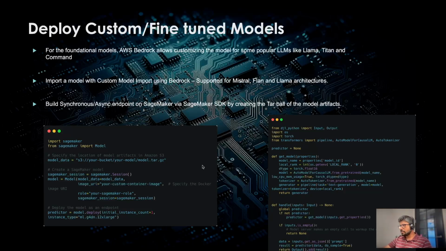This is one more easy way to deploy models and customize your inference code in such a way to handle a little bit, a small amount of customizations based on your needs.